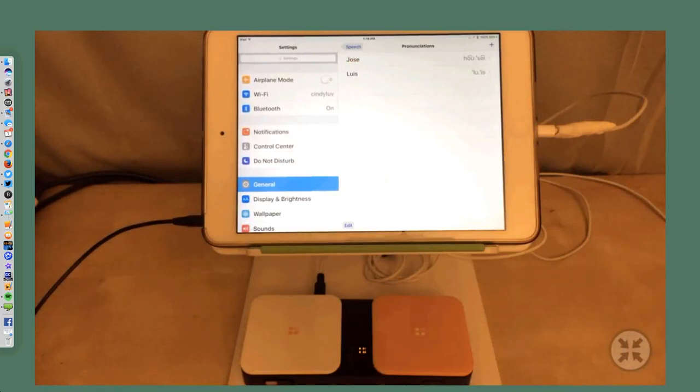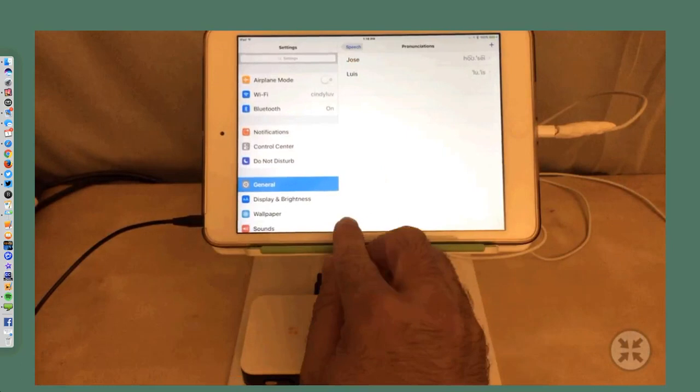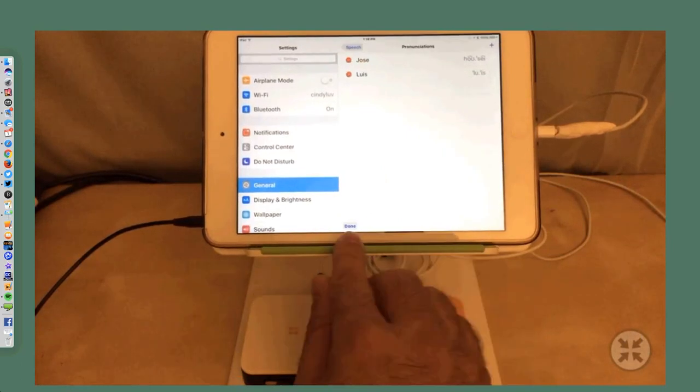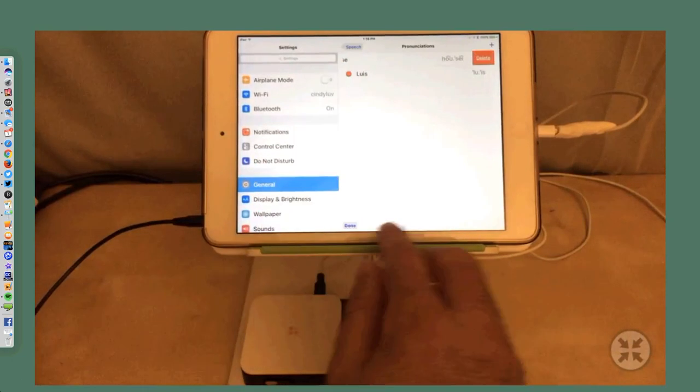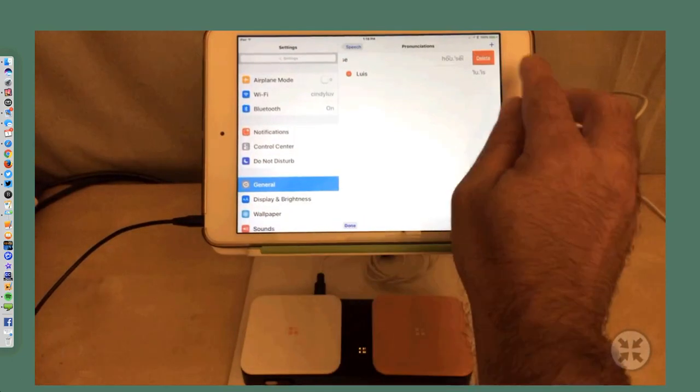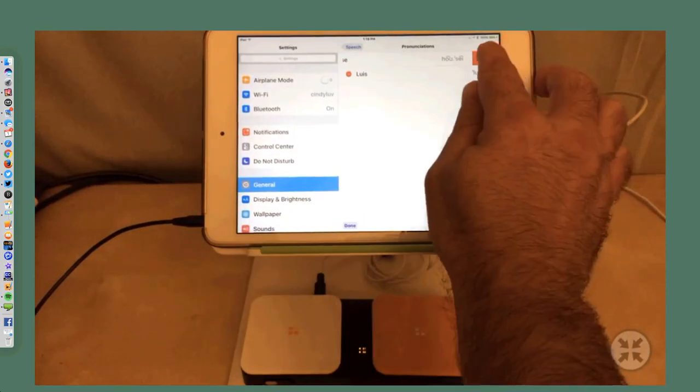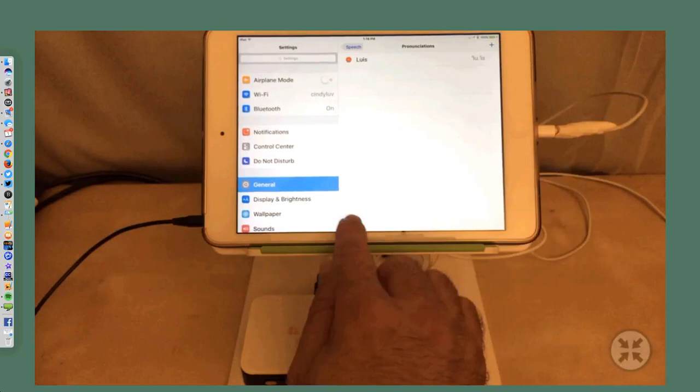I'll go ahead and tap edit just to show you that it's really easy. At the bottom there's an edit option. And then you can tap the delete option. It's that little red circle with a dash on it. And then tap delete. And I can do that over again in the future if I need it.